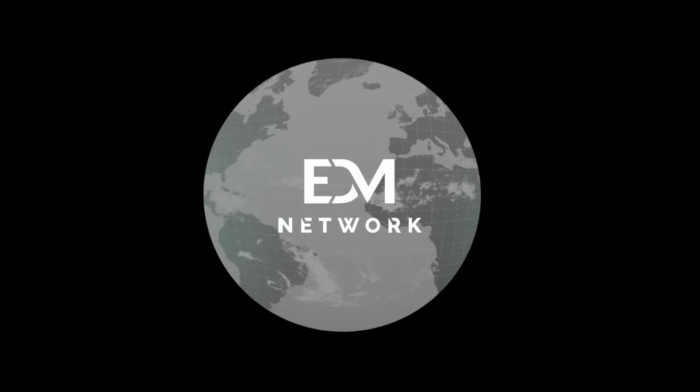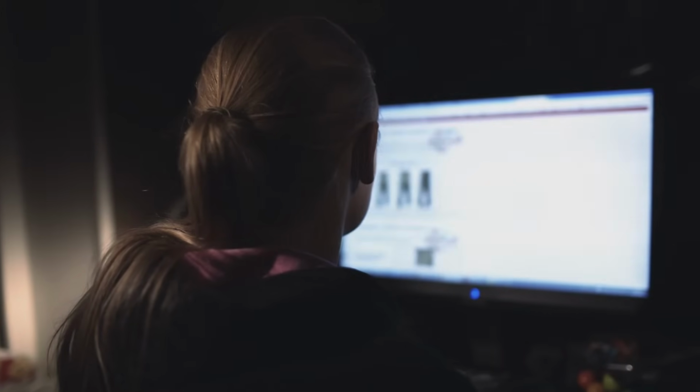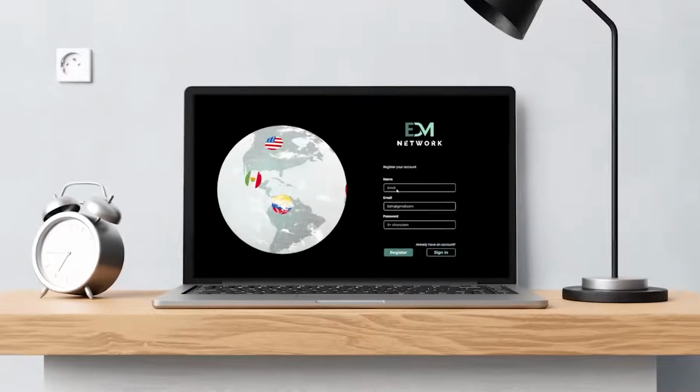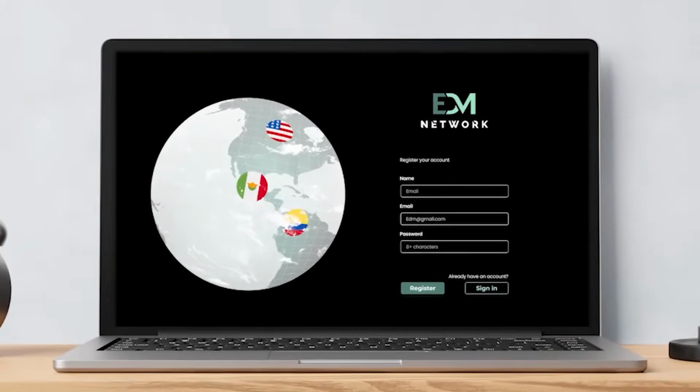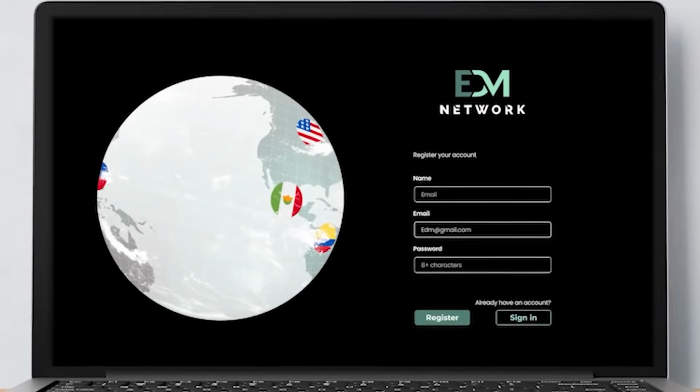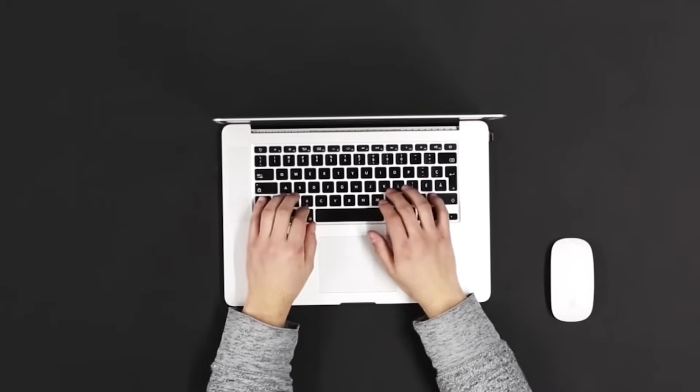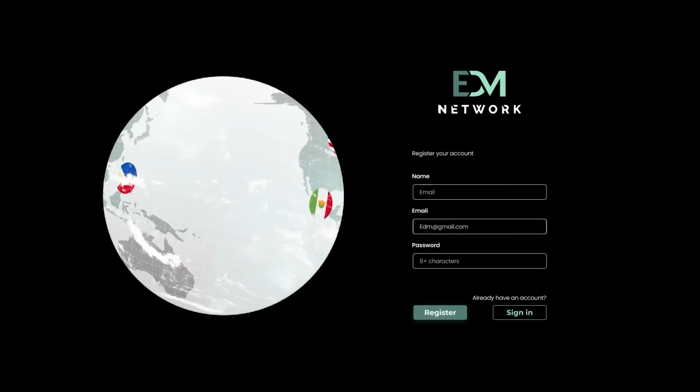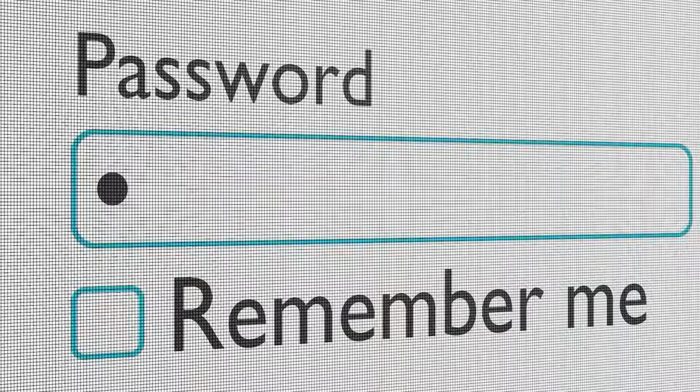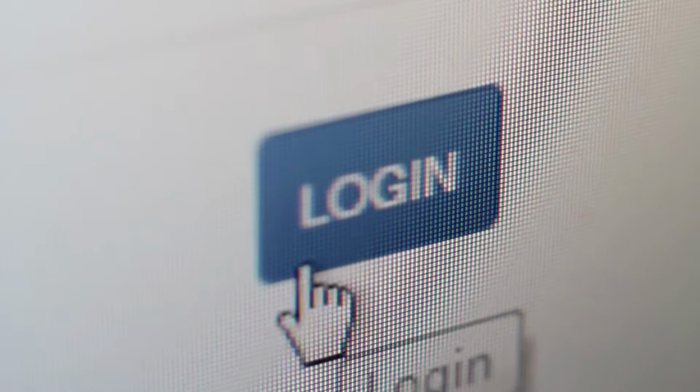In this video, we will guide you through the process of viewing your invoices and withdrawing funds from your Tipalti account using the EDM Publisher Platform. Let's get started. First, navigate to the EDM Publisher Platform and log in with your credentials. Enter your email address and password, then click Login.